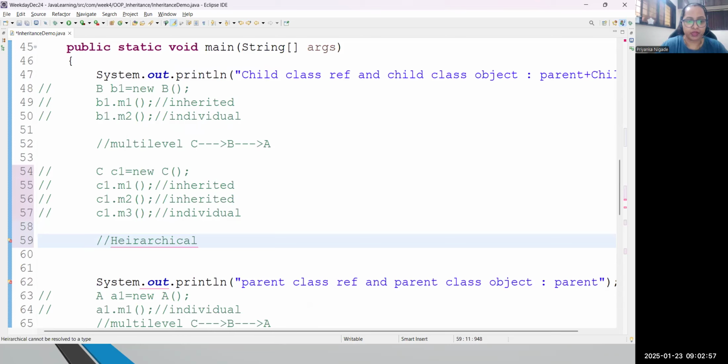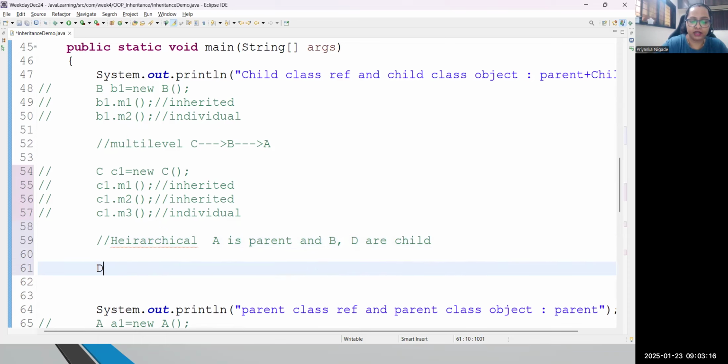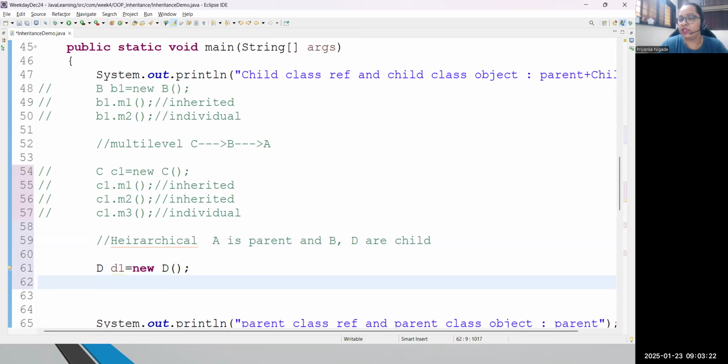I'm in the child class. In hierarchical relation at this moment, remember A class is a parent and B, D are children. So currently, if I consider child class reference, child class object, which is my D class, if I write D reference equal to D object, then absolutely child can access properties from parent and child. Means D class has its own method M4 and parent class has one method which is M1. How many methods can I access here?